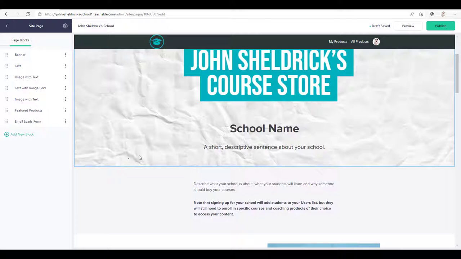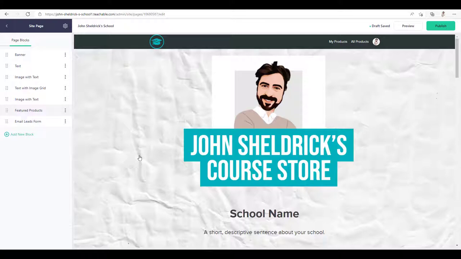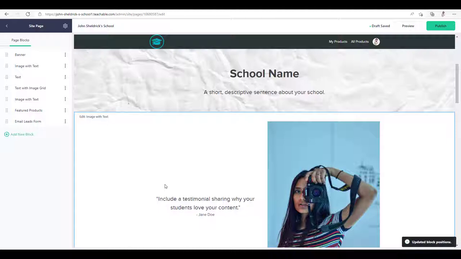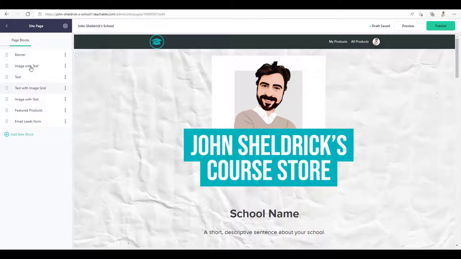As you can see, there are many elements to our school's page, and you can arrange them however you like by simply dragging and dropping. So if we wanted the image to appear ahead of the text, we just drag it up here, and you can see the image is now ahead of the text. So you can edit any one of these elements by just simply clicking on it and editing its properties. We're going to go back now.